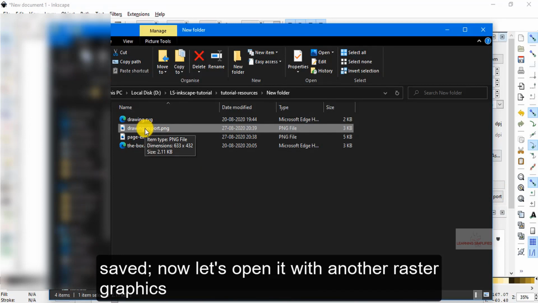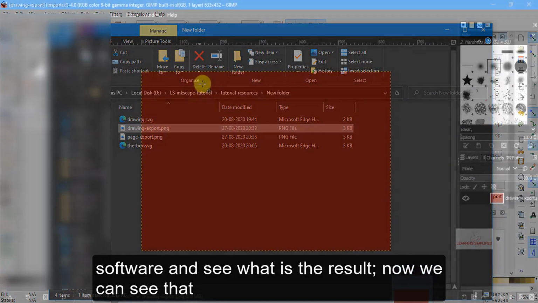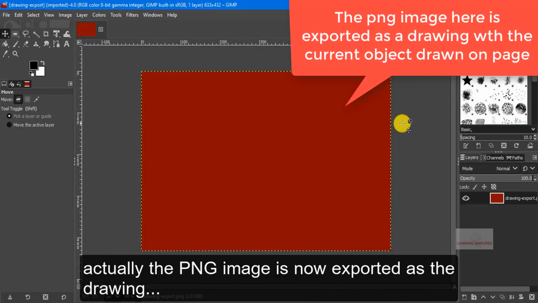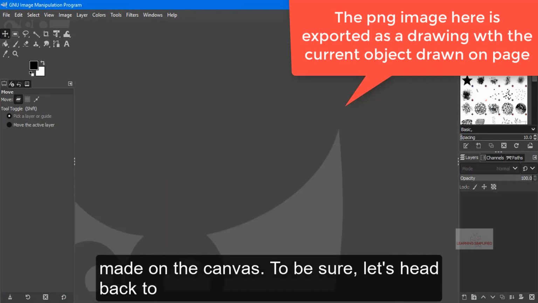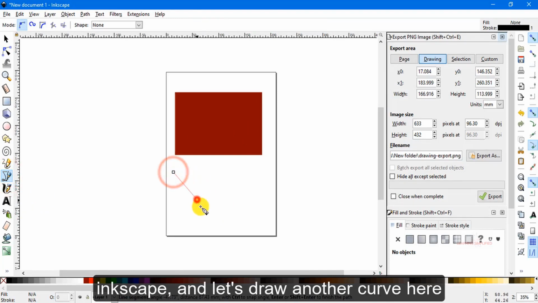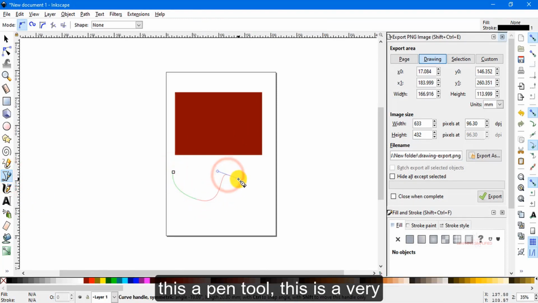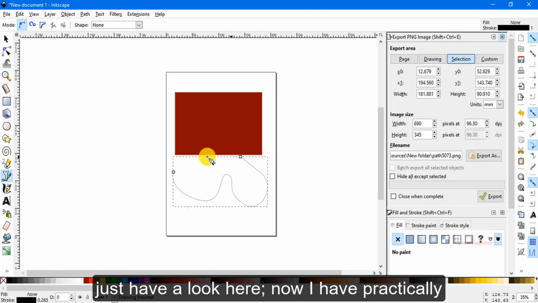Now let's open it with another raster graphics software and see what the result is. We can see that the PNG image is now exported as the drawing made on the canvas. To be sure, let's head back to Inkscape and draw another curve here. This is the Pen tool. This is a very useful tool in Inkscape. We'll be discussing it, but first of all, just have a look here.